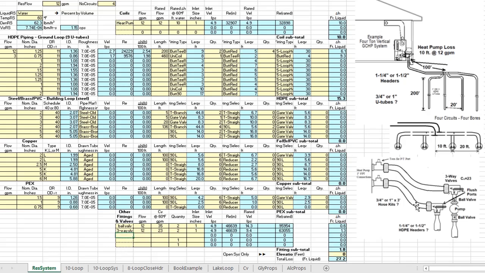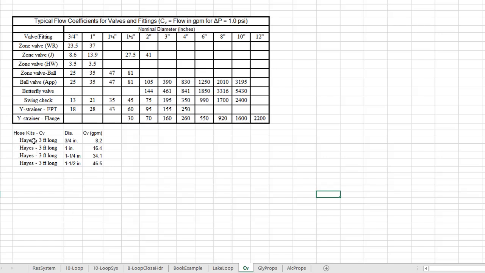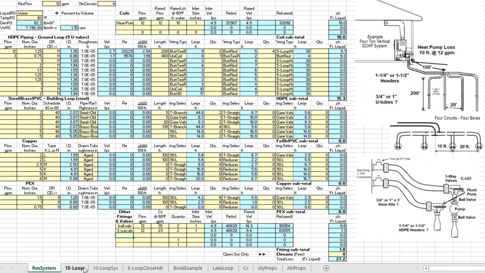Alright, then we go to these hoses. Again, we go to this CV worksheet, and we can see a 3-foot long 3/4 inch hose has a CV of 8.2. Go back to there, so hose, and then that's 12 gallons a minute. 8.2 is the CV, and there's 2 of them, and it's a 0.75 3/4 inch U-tube. Okay, so we got 36.7 foot of head. I think there's one more thing that we have to do.